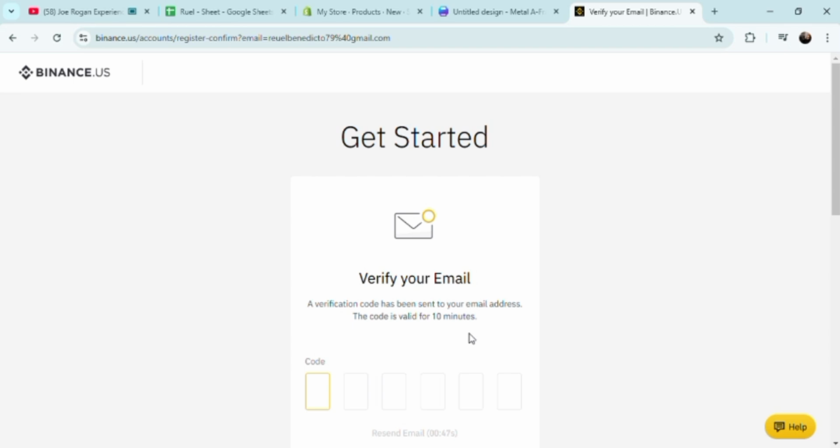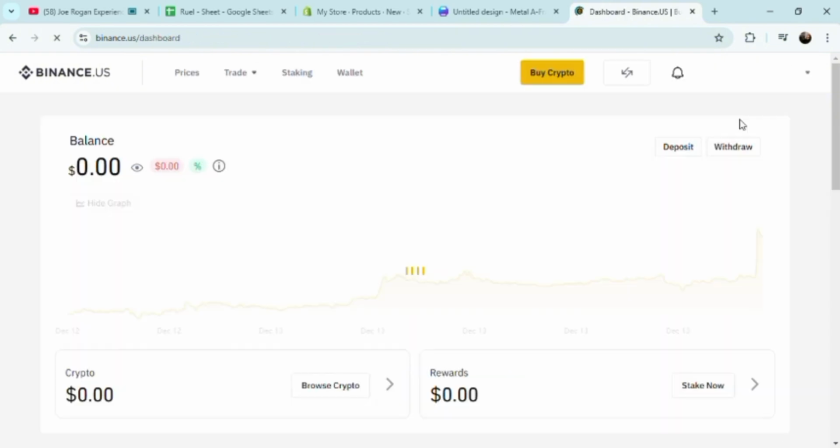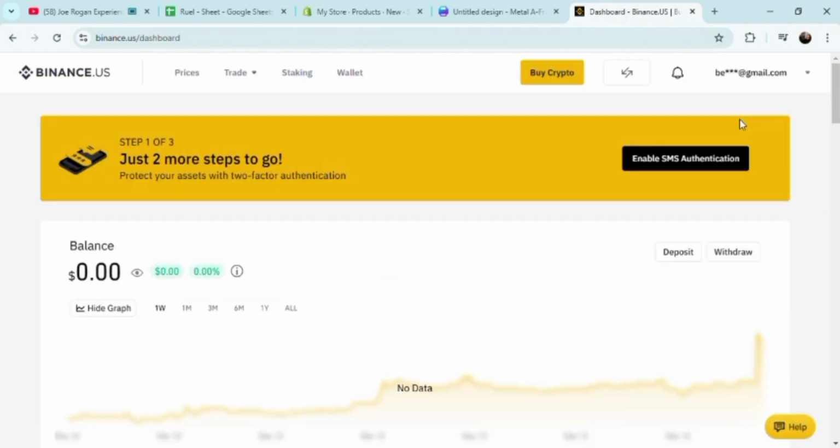So this is a new account that I'm creating just so you guys could get a feel for how to actually do this. I've inputted the code, so here it is, the new account with zero balance. So yeah, you could start trading here, you could start buying crypto. That's basically it.